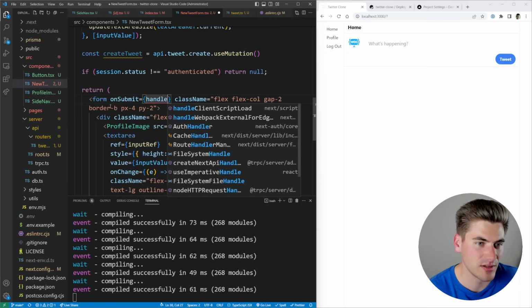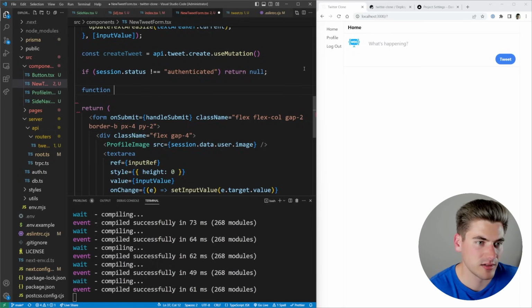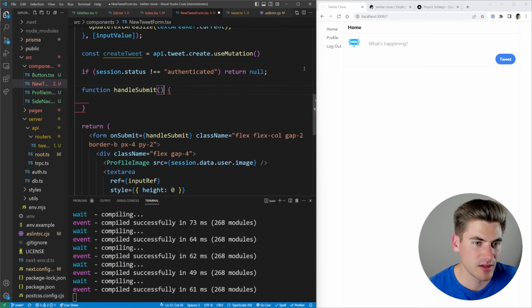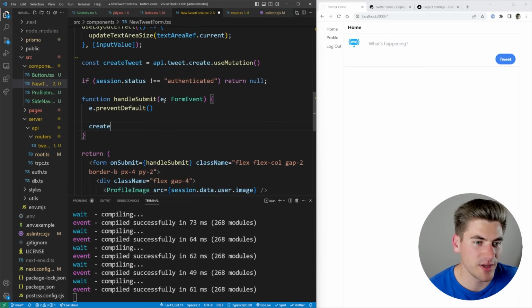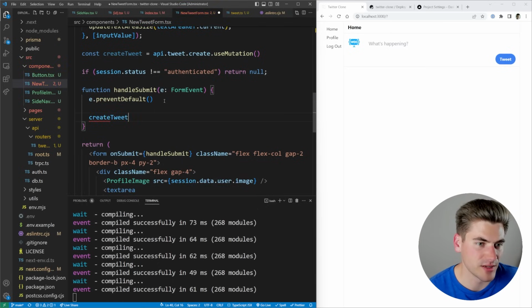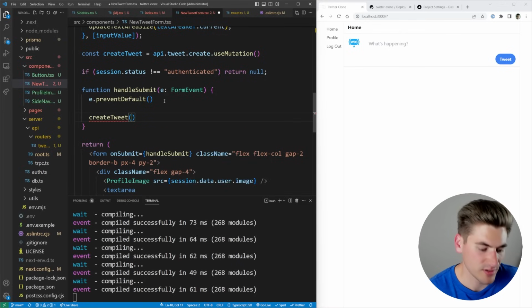So we can say handle submit function. Handle submit takes in a form event, and we can just say e.preventDefault. Then we can call this create tweet function, passing it in our content, which is just our content from our page, which is our input value, just like that.